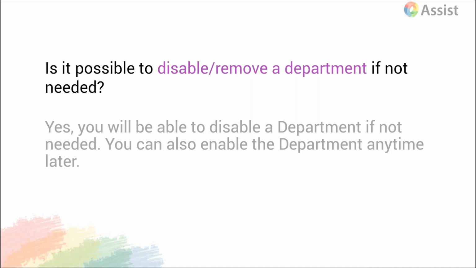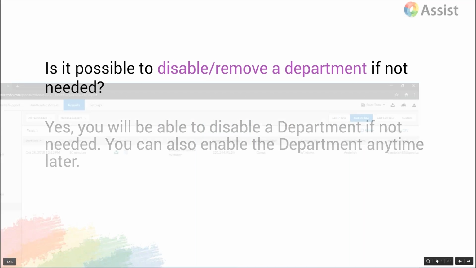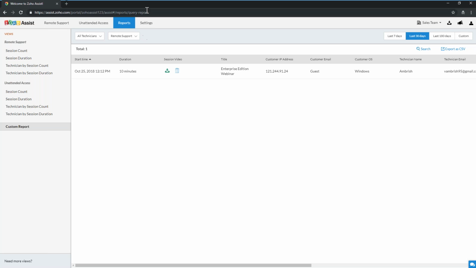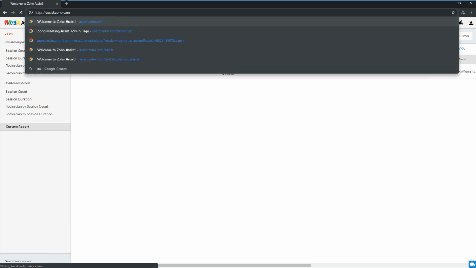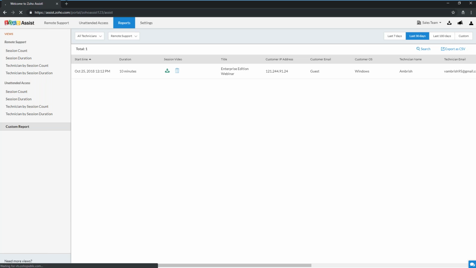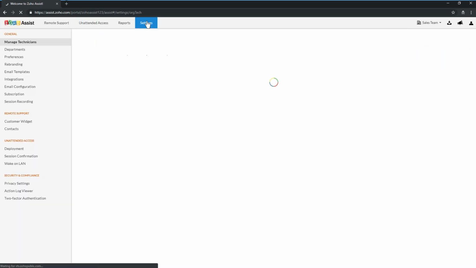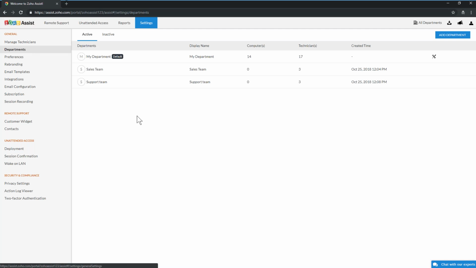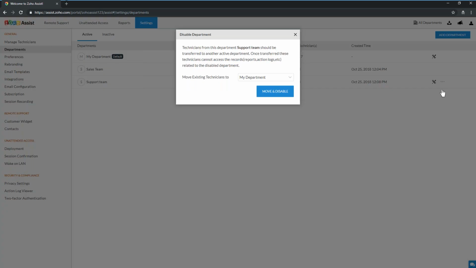Is it possible to disable or remove a department if not needed? Yes, we mentioned earlier that you'll be able to configure multiple departments and customize it to your needs. If there is a situation where you would not need a department anymore, you will be able to disable it from your Assist portal. To do that, the administrator can visit assist.zoho.com, click on settings, click on the departments option, and when he hovers over a particular department, he'll have the option on the right end to disable it.